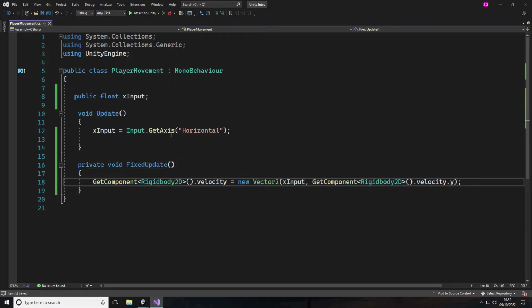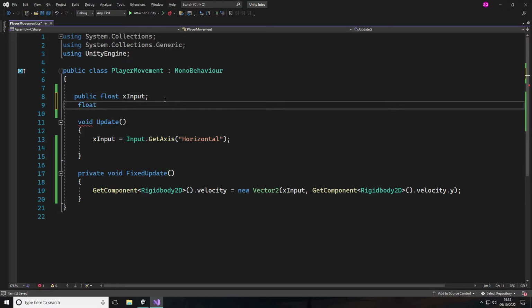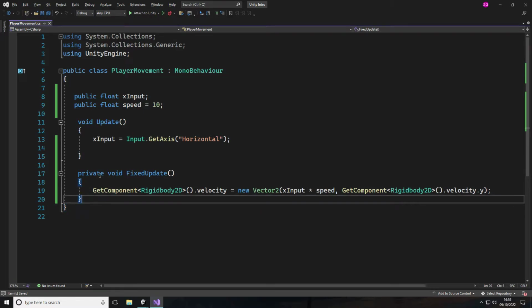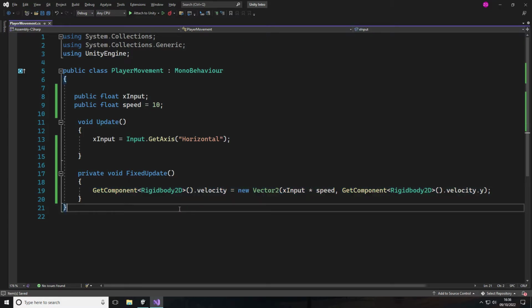I may need to add a float speed to have some control over the speed. Maybe I could make it public. Public float speed, and I'll just multiply my x input by my speed. So yeah, everything is correct now. We're getting input on update, and then we are adding physics on fixed update. So this is good.